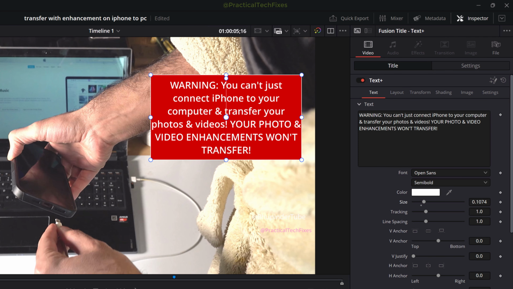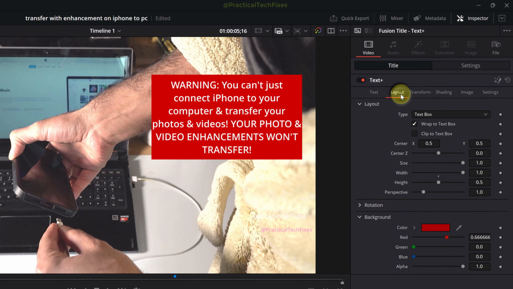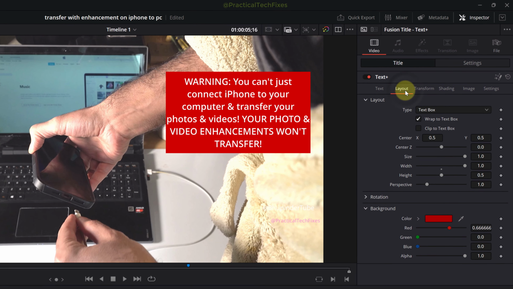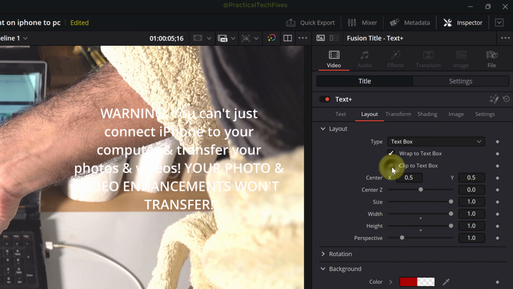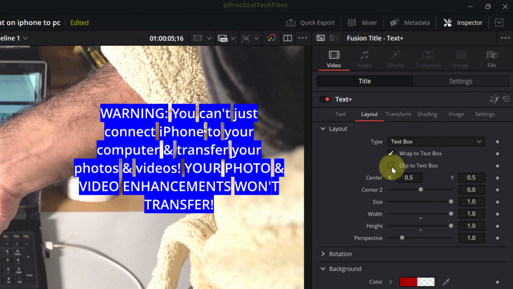First, we will need to remove the background. Go back to the layout tab, and in the background section, change the alpha value to 0 in order to remove the background. And then you will need to go to the shading tab. In here, select element 4, which is called blue border, and then click on enable to enable it. This would bring you back to the layout tab.